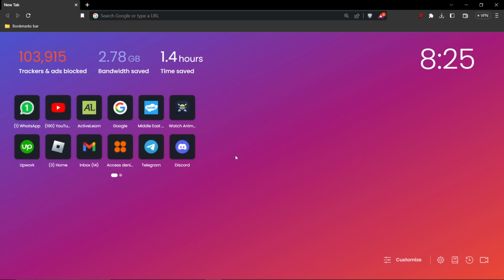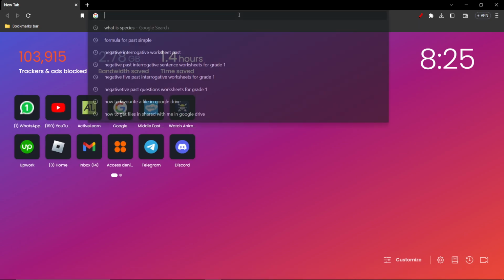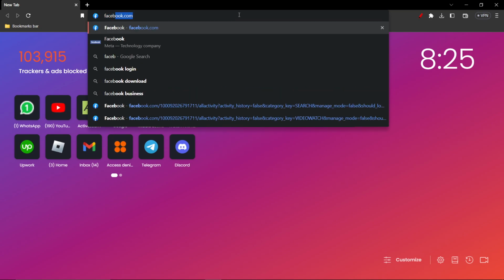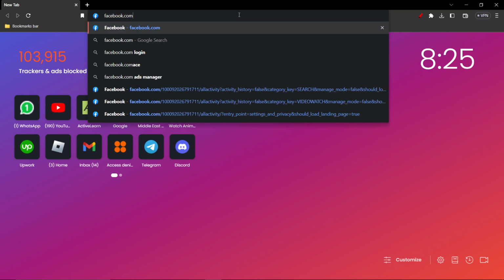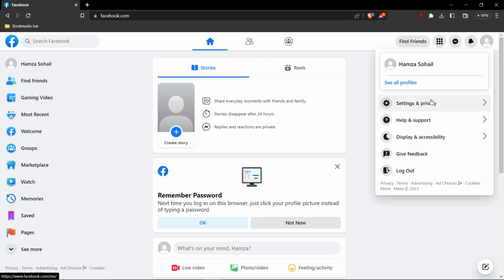So first, you want to open up any browser. In my case, I'm using Brave browser. Then you want to search up facebook.com. Click enter.